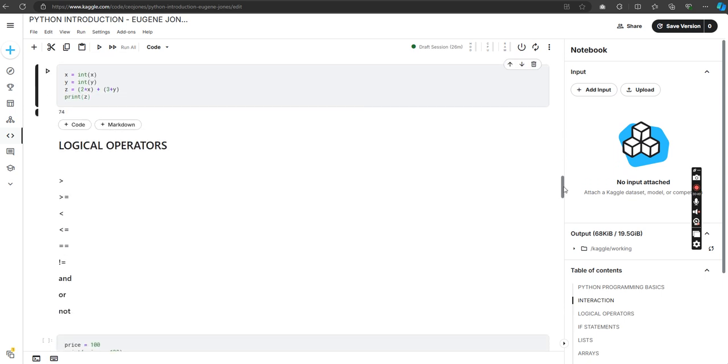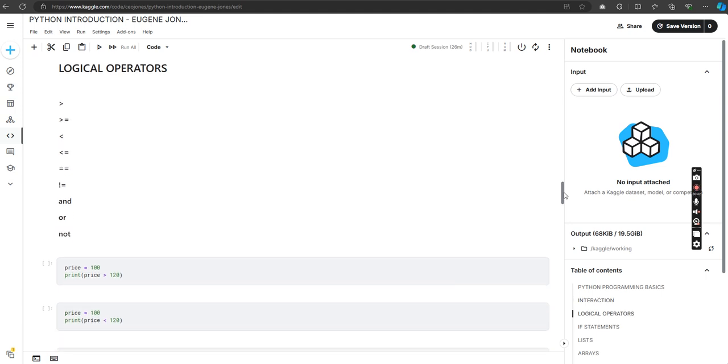So we also have what we call logical operators. Logical operators are signs that help us to compare things in our code, our variables and our data. So we have the greater than symbol. We have greater than or equals to. We have less than or equals to.